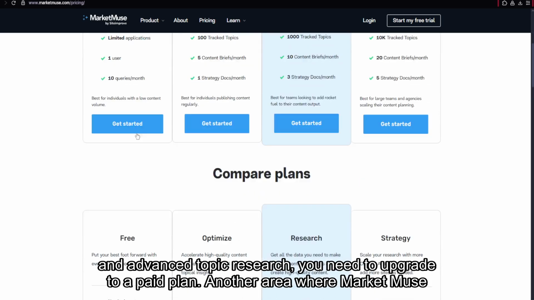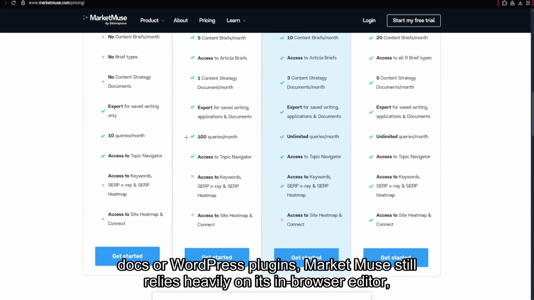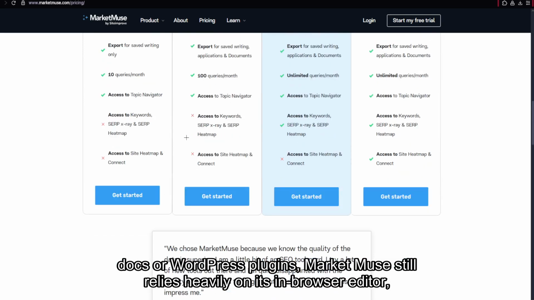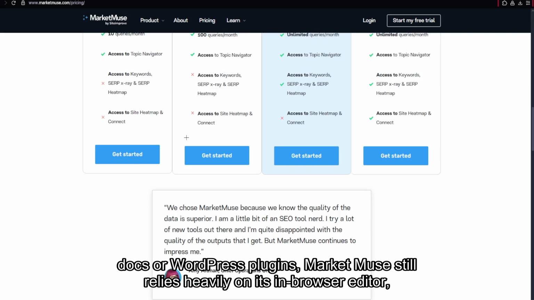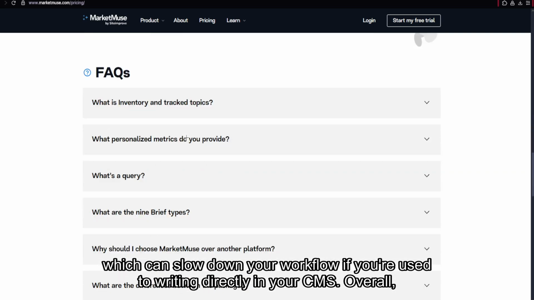Another area where MarketMuse could improve is its real-time content scoring. Unlike some competitors that offer Google Docs or WordPress plugins, MarketMuse still relies heavily on its in-browser editor, which can slow down your workflow if you're used to writing directly in your CMS.